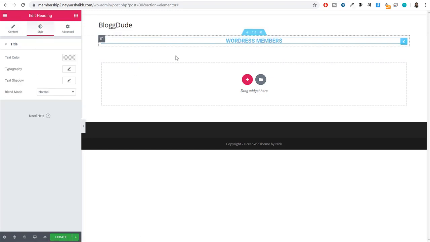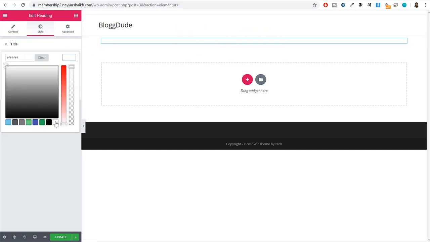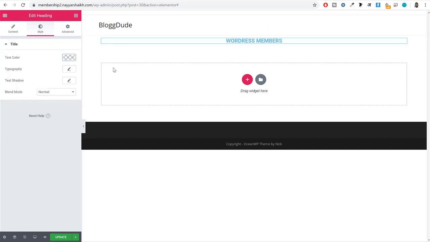First of all, we have to change the color of this text, but I don't want to do that because if I change this color to white, as you can see, this thing will disappear. So I will change the color later on. First, let's change the typography, which means the styling of the font. So under typography, click on this pencil button.